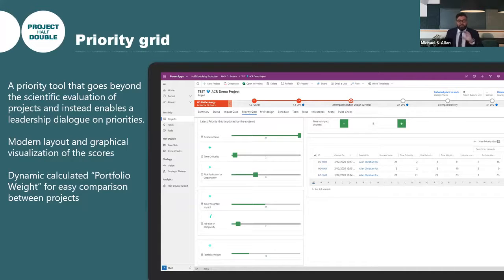What we actually build here is a modern layout with graphical visualizations, so you can easily see the portfolio weight and each one of the impacts of that project. We also enable a track history of all the changes because priorities can change, and you can always roll back and track information, even for auditing, on top of that information on the priority grid.